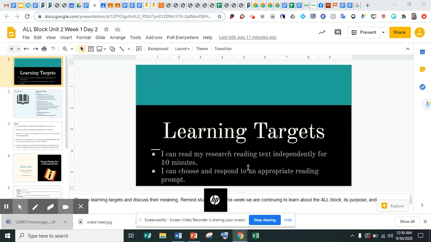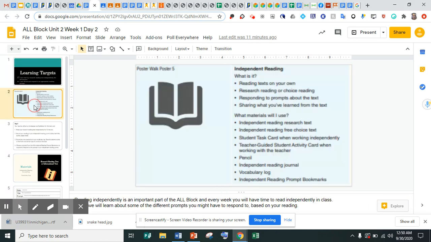Block. And remember, we work on our independent reading, we work on different types of work from our module lessons, and then we also work on reading, writing, and speaking fluency. So today we're going to focus on the independent reading part, and we're going to learn some new protocols. Reading independently is an important part of the ALL Block, and every week you will have time to read independently in class. Today we're going to learn about some of the different prompts that you might have to respond to based on what you're reading.